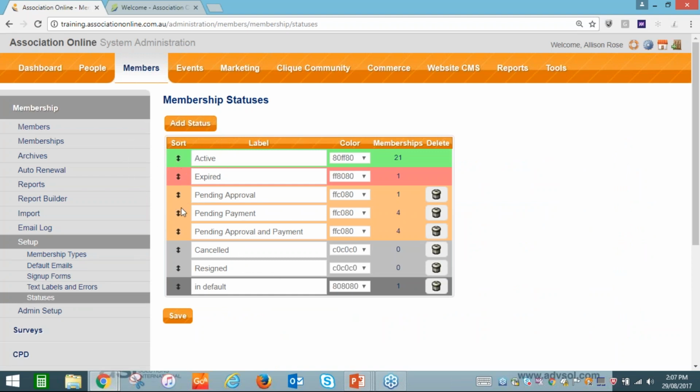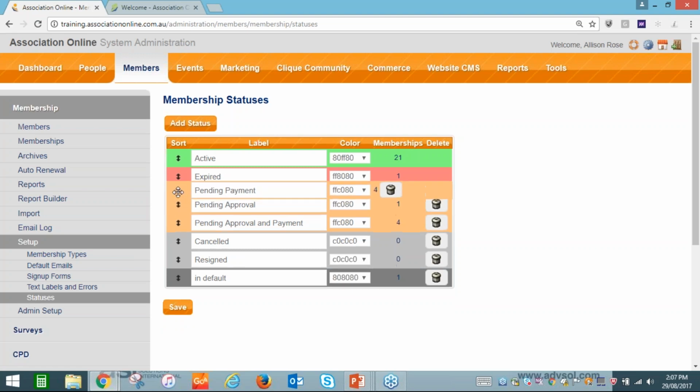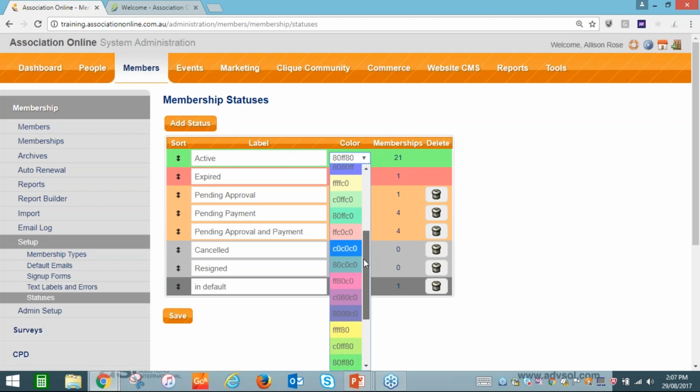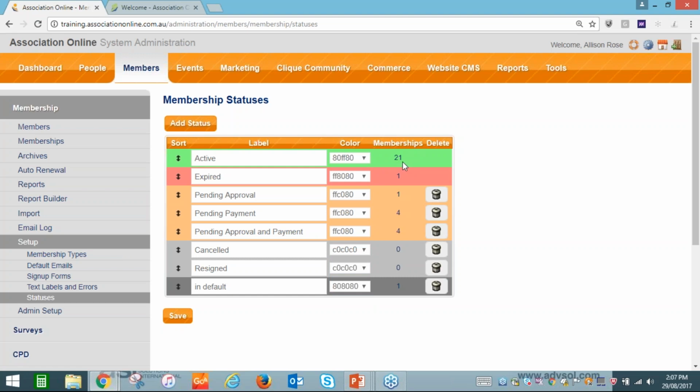You can sort your statuses by putting them in a different order by clicking and dragging them around using the black arrows. You can relabel them, so you can change the wording in the label. You can change the color of the background of the status. If you don't like the set colors, you can change them. You can see how many memberships are already assigned to that status as well, and you can delete the status from here using the rubbish bin. You can see how you cannot delete the active or expired statuses. They need to be there. You can create as many statuses as you need to.